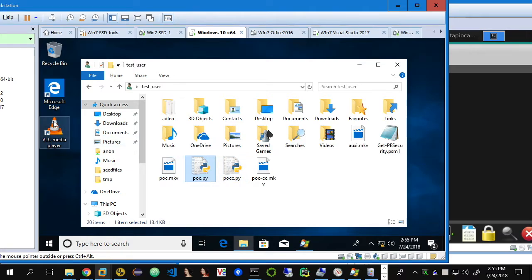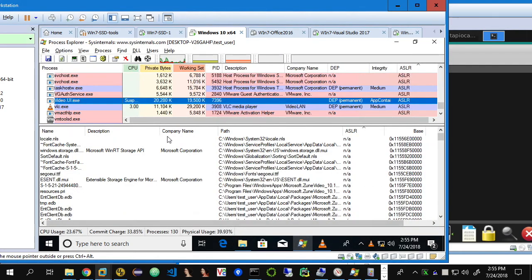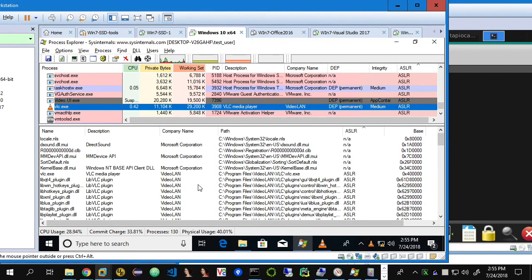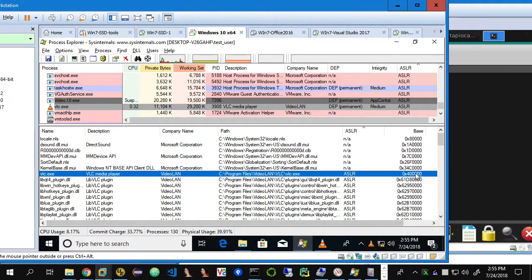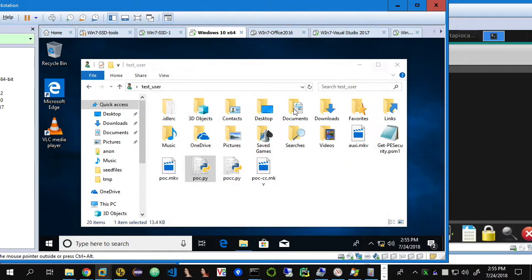Now, let's go in and let's run VLC, and let's go back to our Process Explorer again. And I can see right here, this address is the same. Anybody have any guesses as to why? I only figured this out as of this morning. So it's not actually properly doing ASLR. That's my first guess.